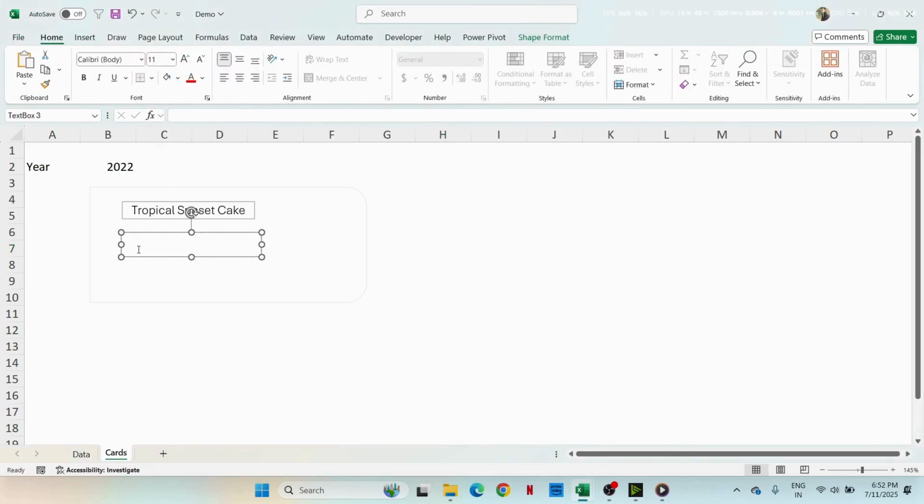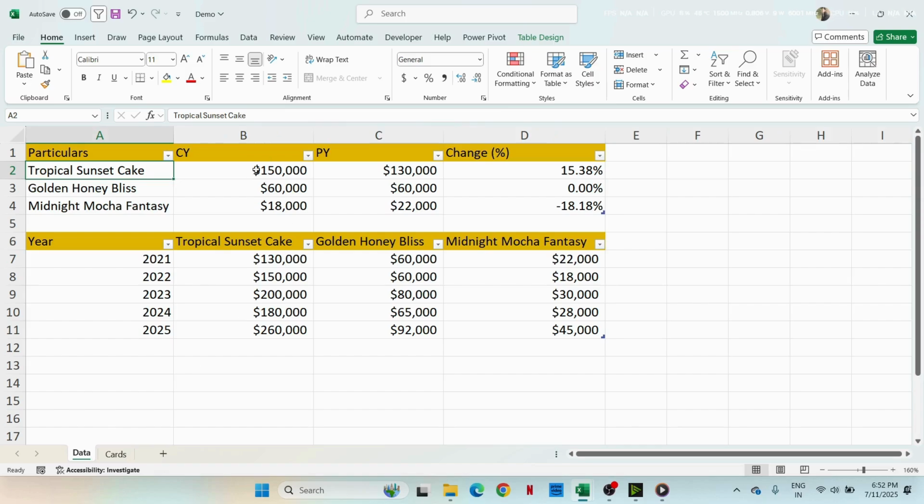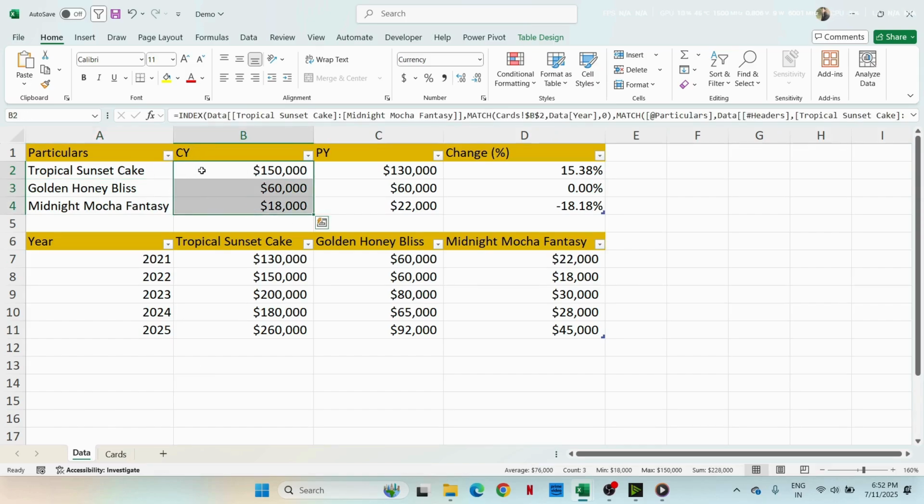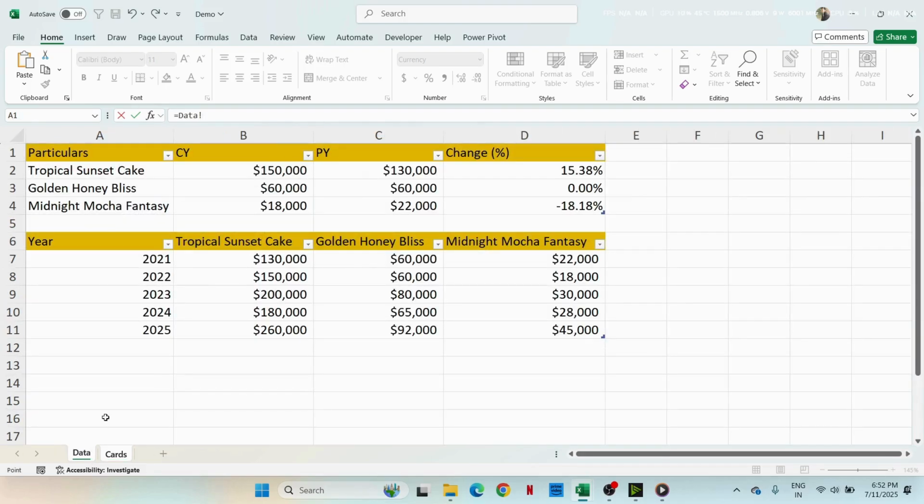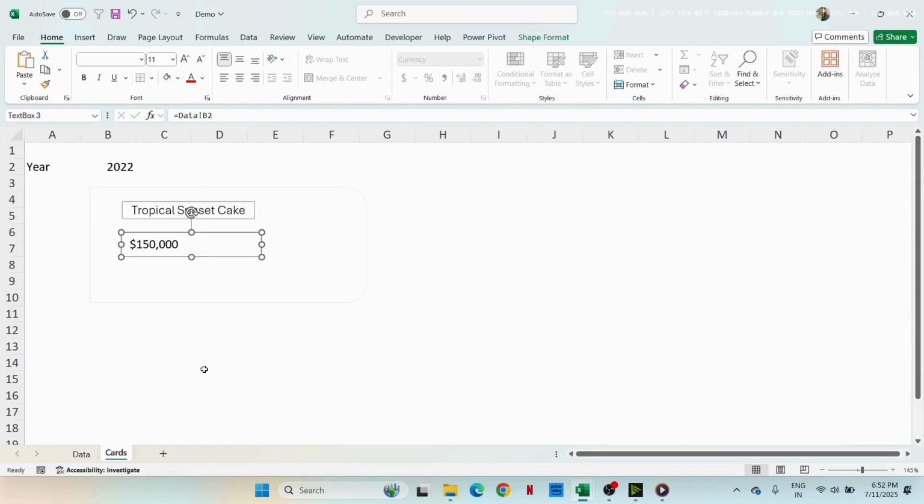Here I want to get the revenue for this particular cake for this particular year. I know that the current year revenue is located beside each cake name, so I can refer to the particular cell which contains my revenue. Now, an interesting thing to note is that I can't just put an equals sign here and then refer to the cell. Instead, I need to go to the formula bar of this particular text box, use equals, then go to the data, select the relevant cell which contains my data, and press Enter. Now you can see I got my revenue.